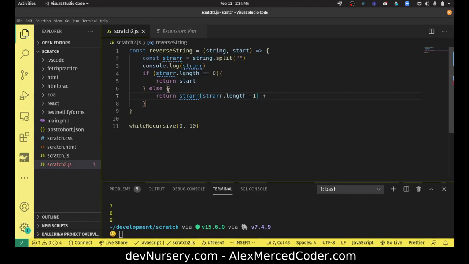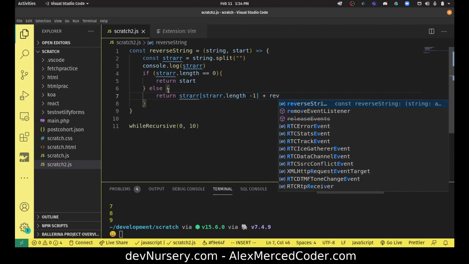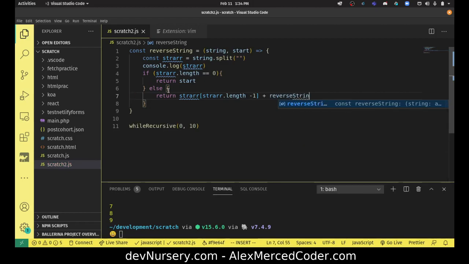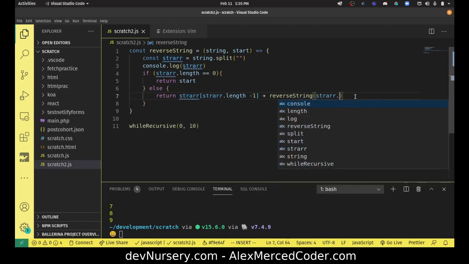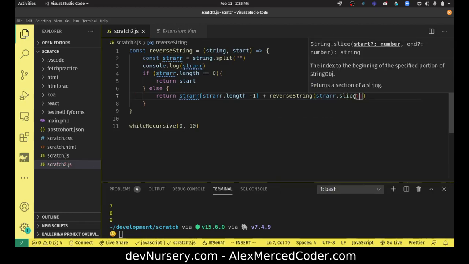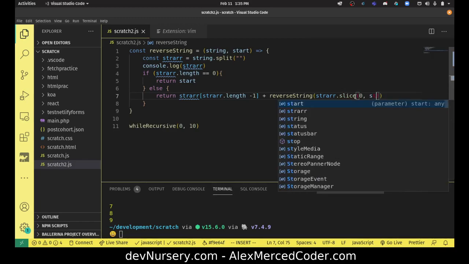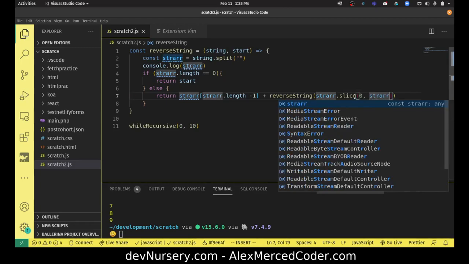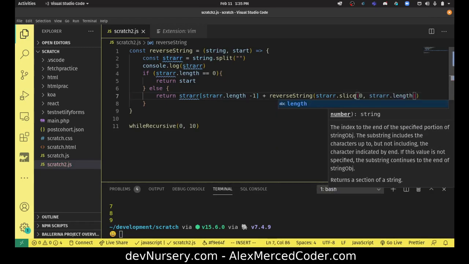Plus, and then we run the function again, reverseString, except now the string we're going to pass will be everything but the last letter. So basically, that would be strArr.slice, starting from 0 up to but not including strArr.length minus 1.